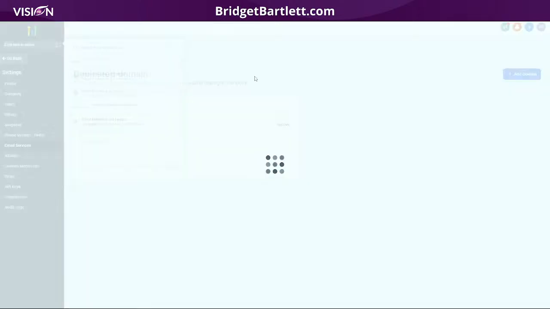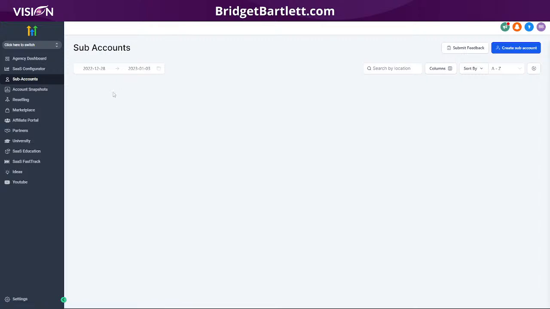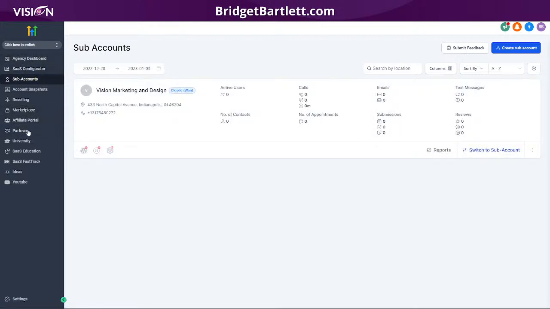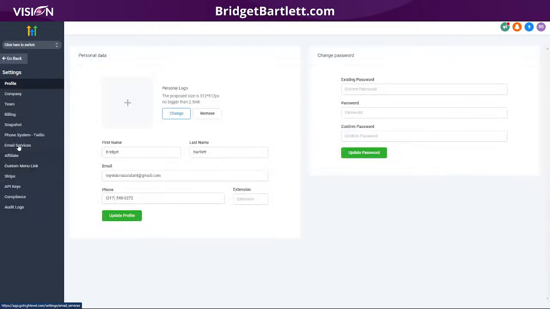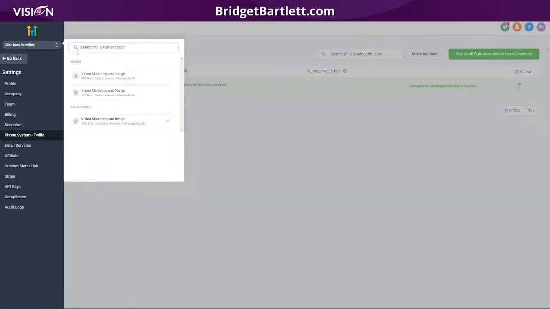So let's now go inside of our sub account. Wait, before we do that, I want to explain something else that we need, which is a phone number, but we need to have credits in the account. If you go to settings, and we talked about this yesterday, you'll see Lead Connector or Twilio. Just make sure that when you have your agency sub account and you want it to be managed by Lead Connector, it says managed by Lead Connector system. Because when you add funds to your agency wallet and to your sub account wallet, everything will be going through the Lead Connector system.